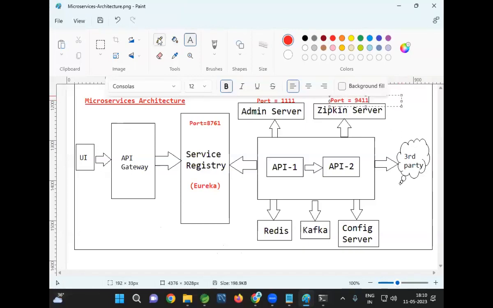It is a ready-made application. API 1, let me consider this as a Welcome API. It is running on the port number 9091. API 1 I am considering as a Welcome API running on the port number 9091. API 2 I am considering as a Greet API. It is running on the port number 8081.